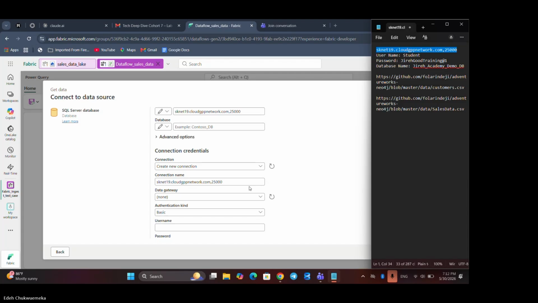Yes, sir. Now, there are several boxes here. The first box is asking for the name of the server. I've dropped the server name on this chat. Go to the meeting chat here, and you will see the server name. Can you see it? Just copy the server name. It starts with SKNET, blah, blah, and ends with 25000. That's the server name.